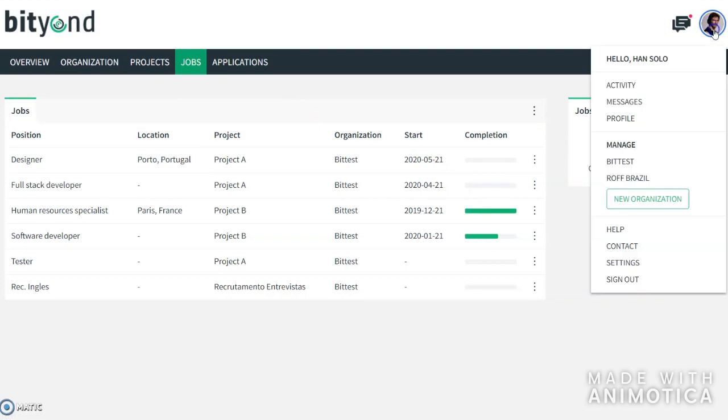Alright guys, we're almost finishing the presentation. If you want to create a new organization, simply click the New Organization button. You can also ask for help or contact us from here.